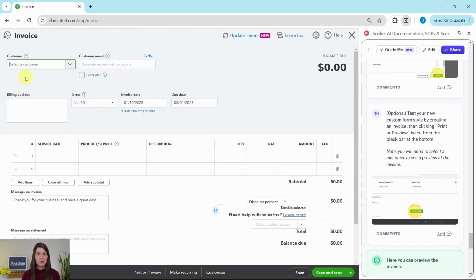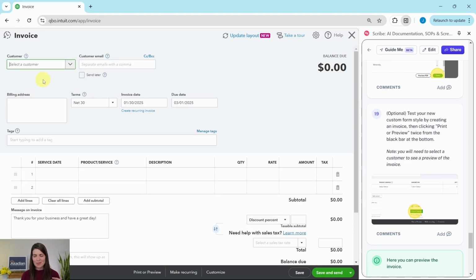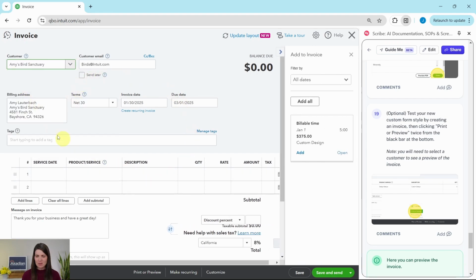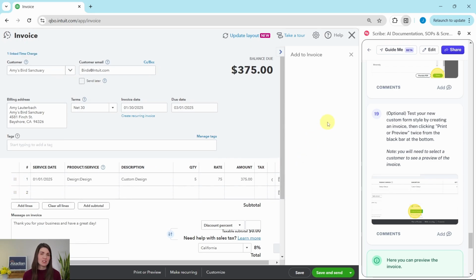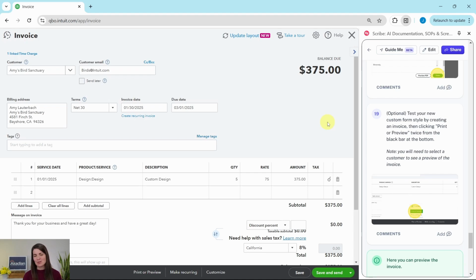Now, in order to preview what the invoice is going to look like, we need to actually select a customer here. So click the down arrow and go ahead and select Amy's Bird Sanctuary. A bunch of information is going to pop up here. We are going to add something here by just clicking on the add. This is billable time that just needed to be added to an invoice to be sent to Amy at some point. So just go ahead and add it so that you can see what the invoice looks like. Go ahead and click on print or preview on the bottom, and then click it once again.